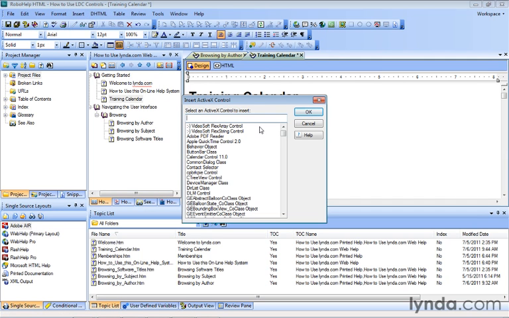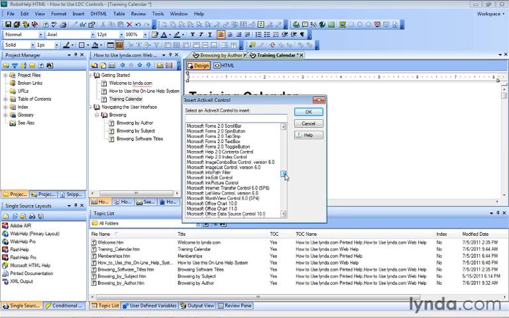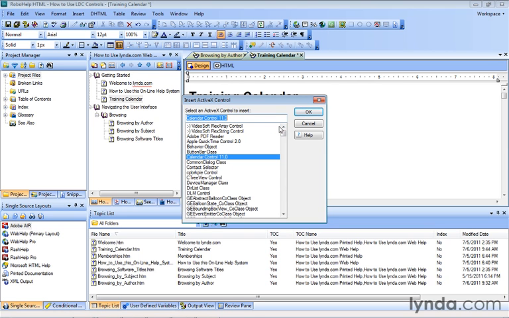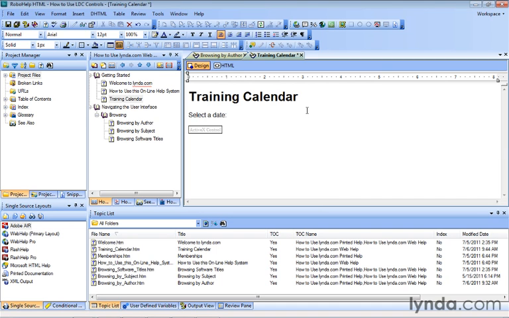Now check it out, there's quite a few included here, a very long list of controls, including those that we would use for creating our table of contents, our indexes, etc. But lots of other ones that will work with forms, for example, Microsoft Office controls, Outlook. The one we want is near the top, and it is our calendar control. So we'll select it and click OK. And we have our control. It just says ActiveX control there.